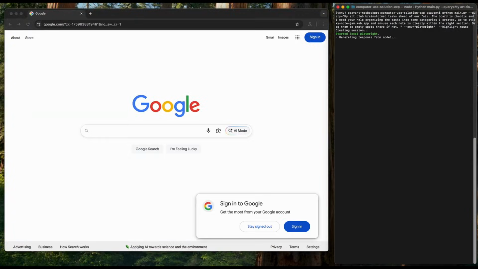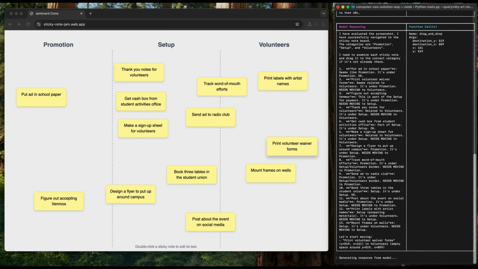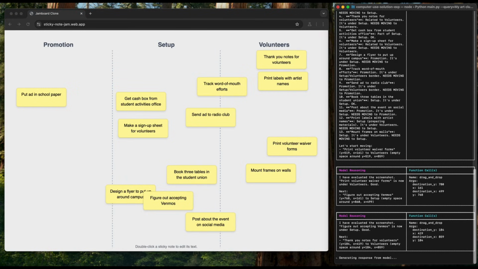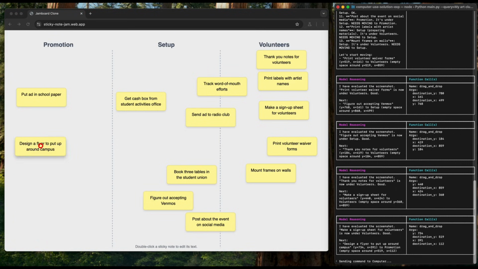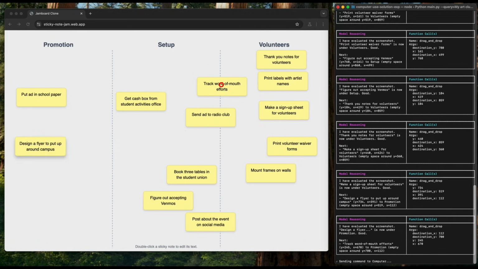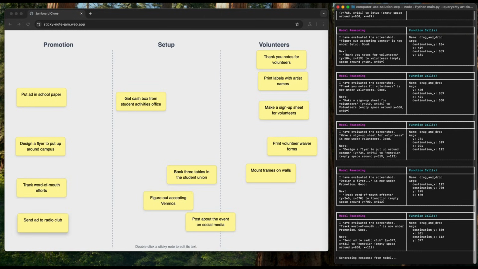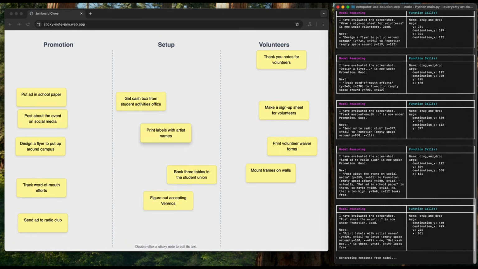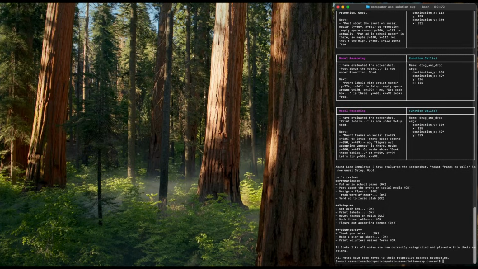Here is another demo where the agent opens up a shared digital whiteboard and visually scans all the sticky notes. It understands the text on each note, reasons about each task and what they represent, and matches it to the correct category, categorizing them into three different categories like promotion, setup, and volunteers. If any notes are out of place, the agent will physically drag and drop them in the correct spot, reorganizing the board in real time. By the end, you're going to see that it has done a great job keeping a refined workspace that is clean, structured, and ready to use, all done autonomously thanks to the computer use agent.